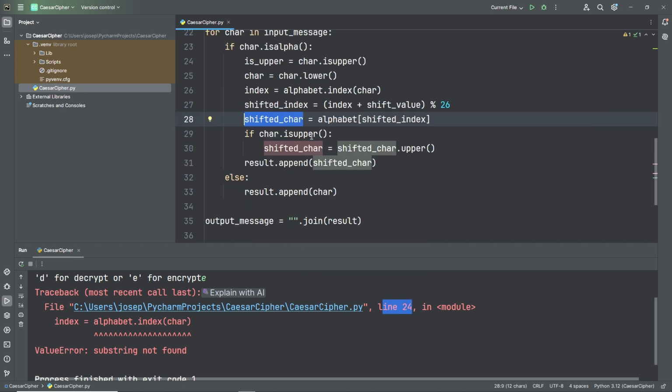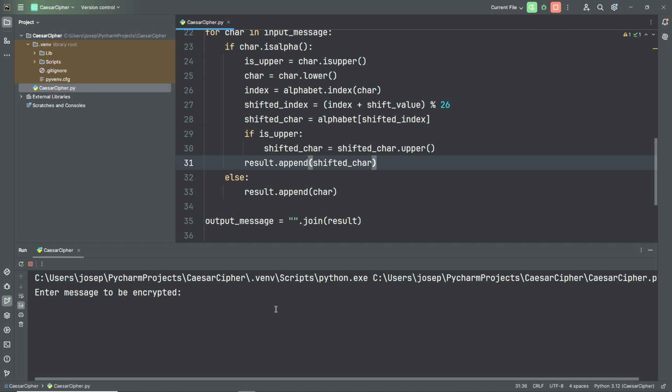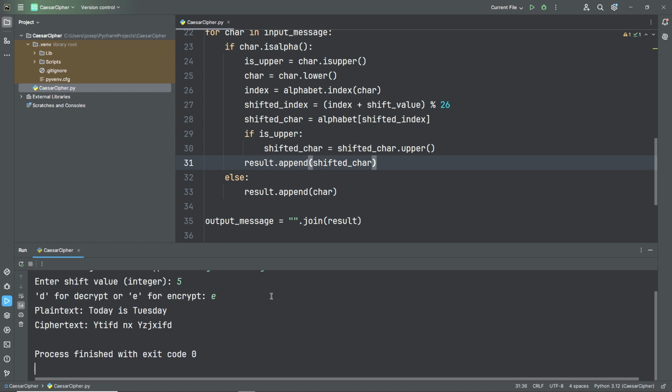Then we just check if is upper. So we're checking against this Boolean. If is upper, then we're reverting it back to an uppercase character. Let's try that. Today is Tuesday. 5, E. Okay, that seems to work. We see these characters are uppercase.